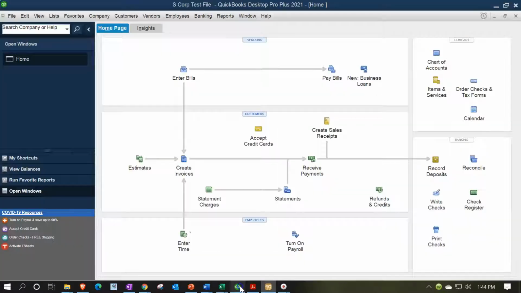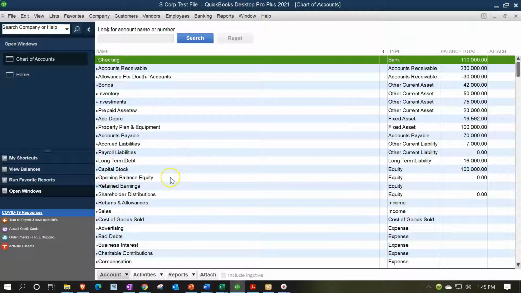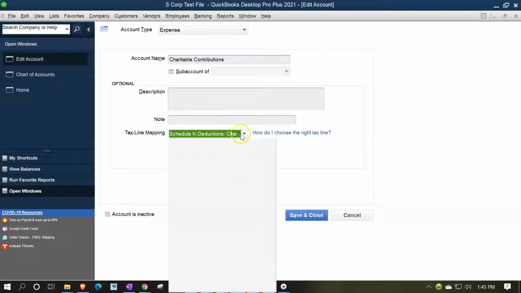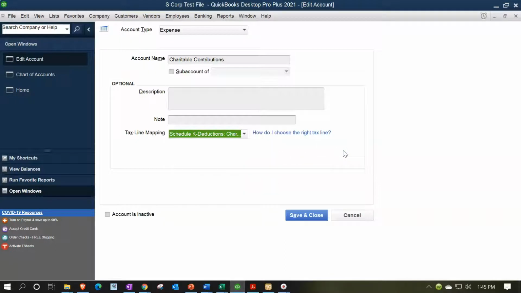If we look at QuickBooks, how did that happen? Why did it pull over that way? If I go to the Lists dropdown and take a look at the chart of accounts, and we go to charitable contributions and edit it, we didn't map it to an expense line item, but rather to the Schedule K line item here. So we're saying, we're going to record the expenses on the S corporation, but it's going to flow through automatically to the Schedule K when we export it to the tax return, and it did that for us. Now we just need to reconcile for it.